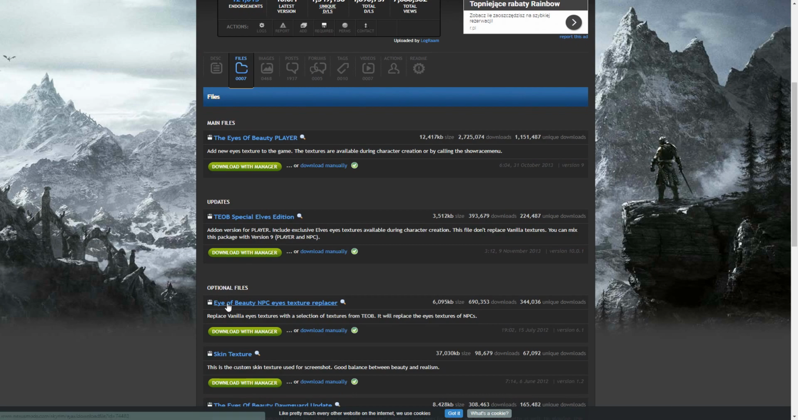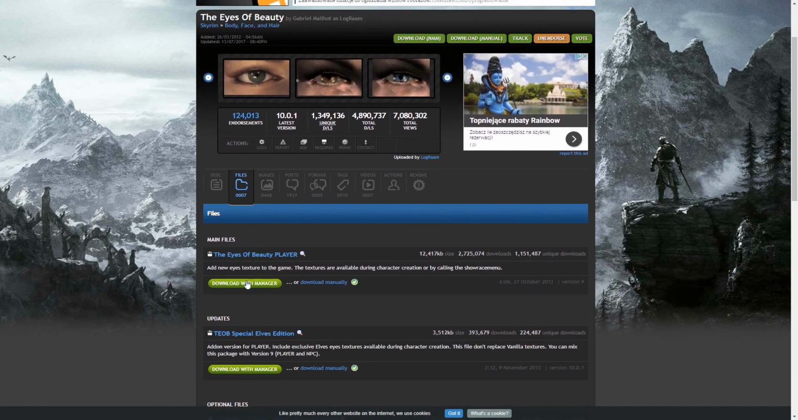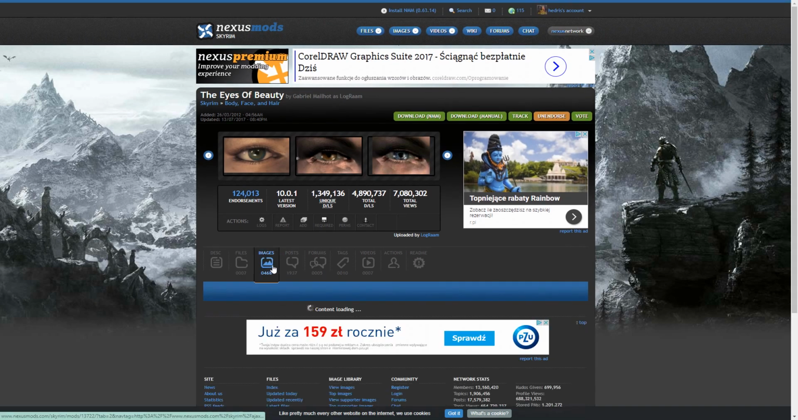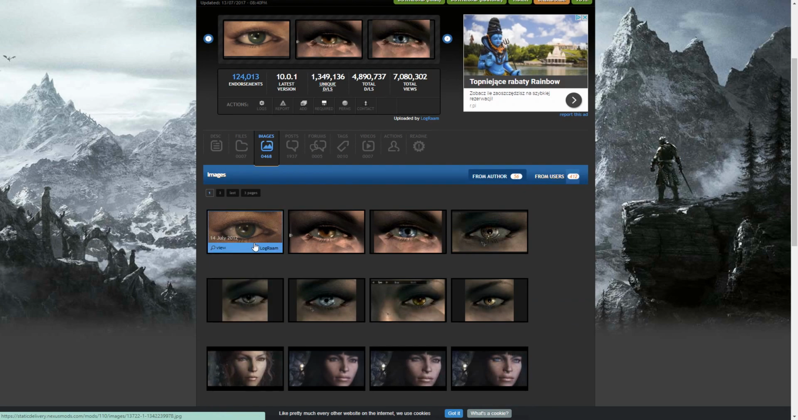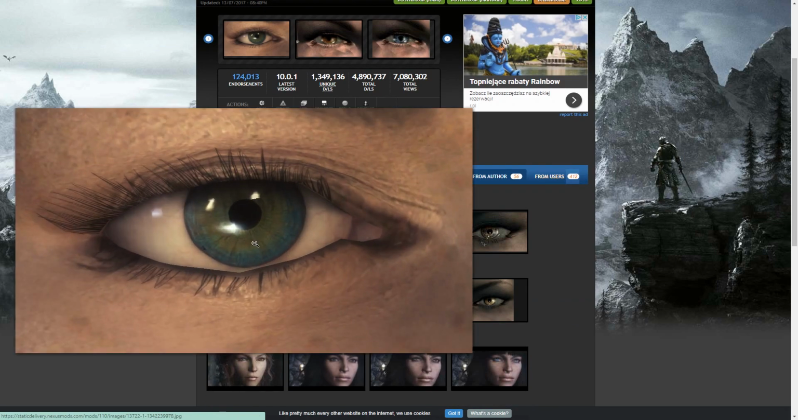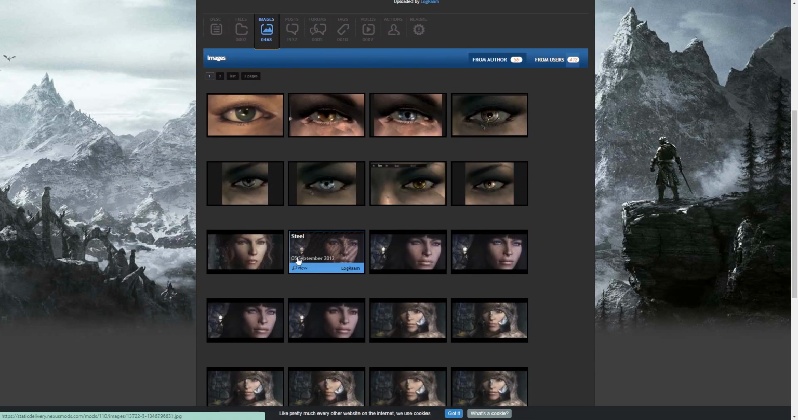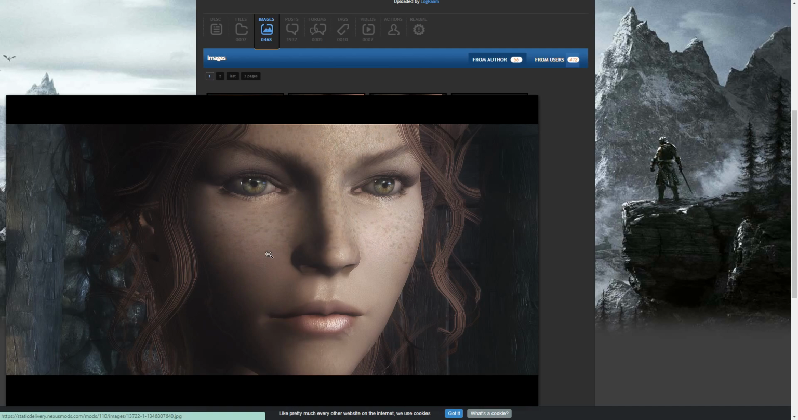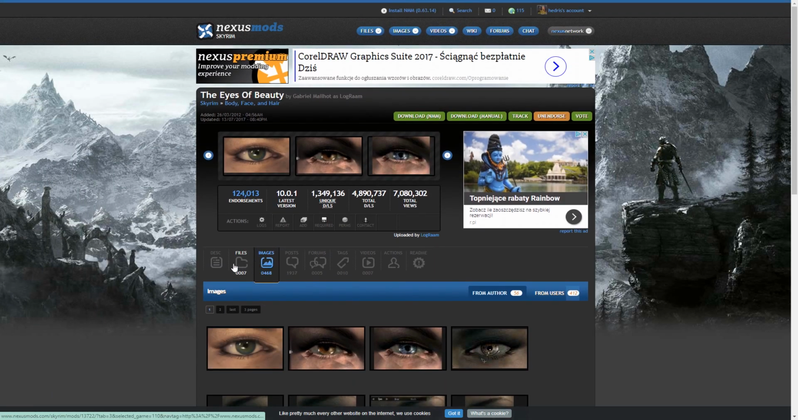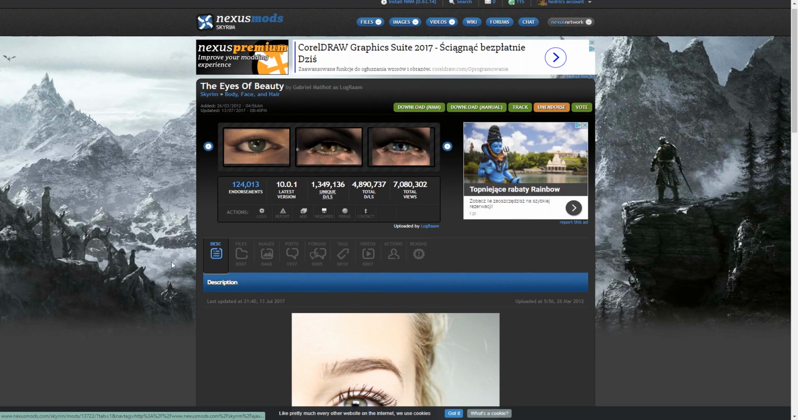There is one for NPCs replacer, and I will be using this one. But also the basic mod is obviously one that I want to get, and it is giving amazing eye textures, as you can see here. Crazy amount of beauty for those textures, looking very photorealistic, and I highly recommend that.